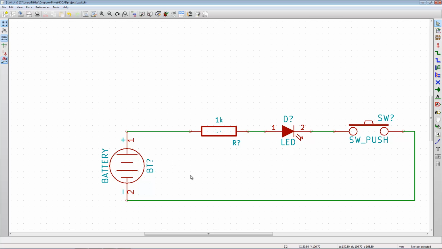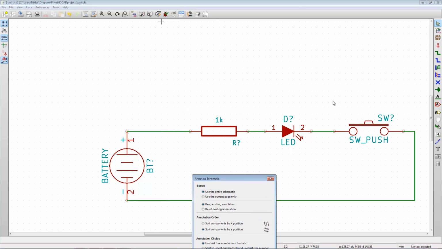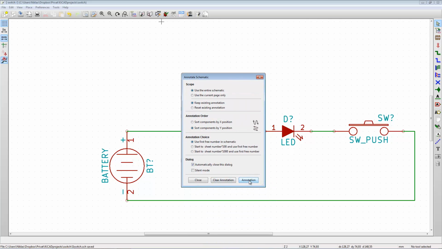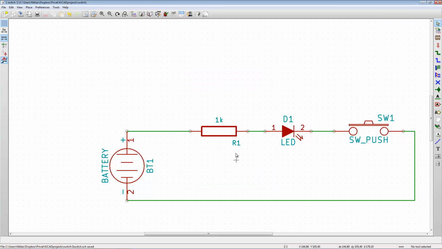There's a couple of things we need to do here before we can go into the printed circuit board. The first thing we should do is to annotate the components, and we do that by pressing this little button, annotate the components in the schematic. And you can choose from how it should annotate, from left to right, 1, 2, 3, from top to bottom, and so on. Just press the annotation button. So annotate only the unannotated components on the entire schematics. Yes, yes, yes. This operation will change the current annotation and cannot be undone. Okay, fine. And now we see this is called R1, this is called D1 now, and switch 1 and battery 1.